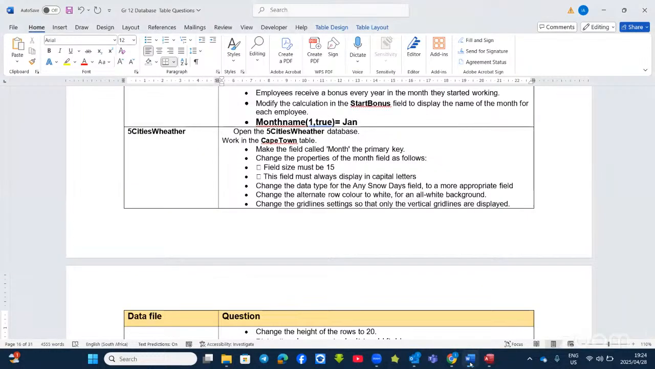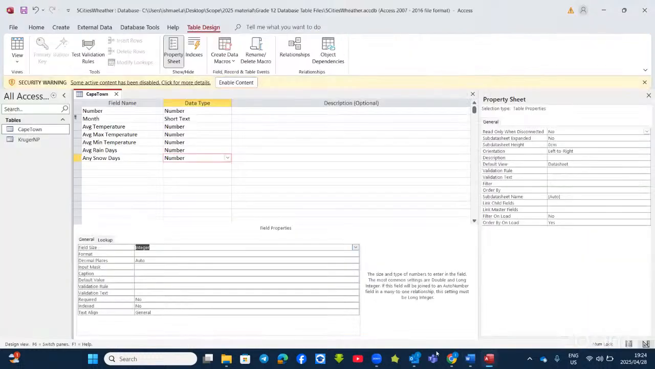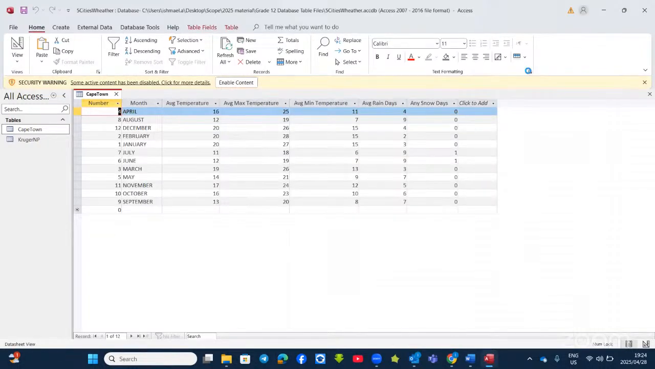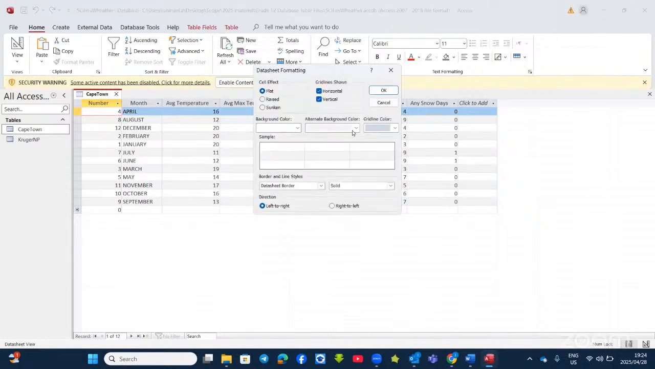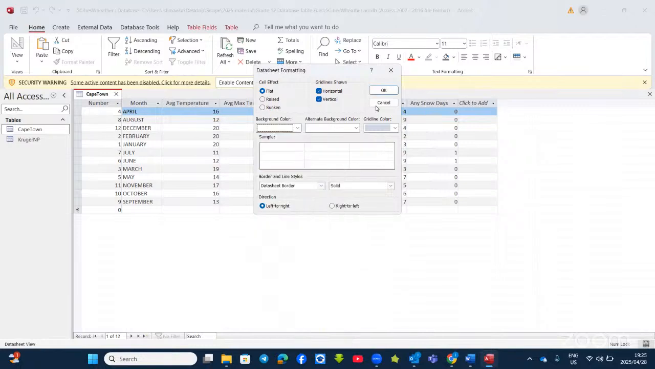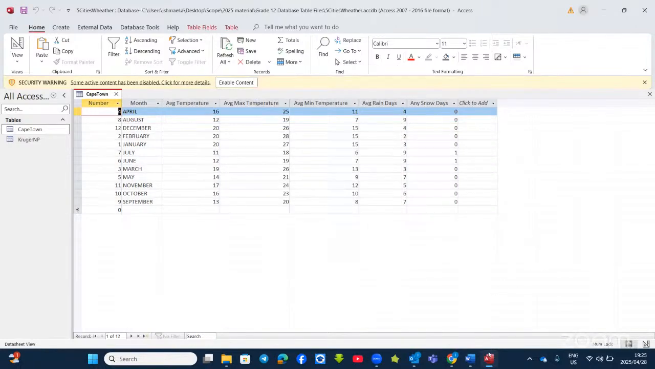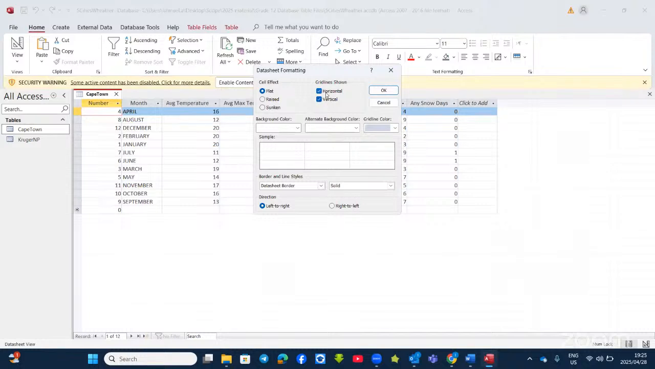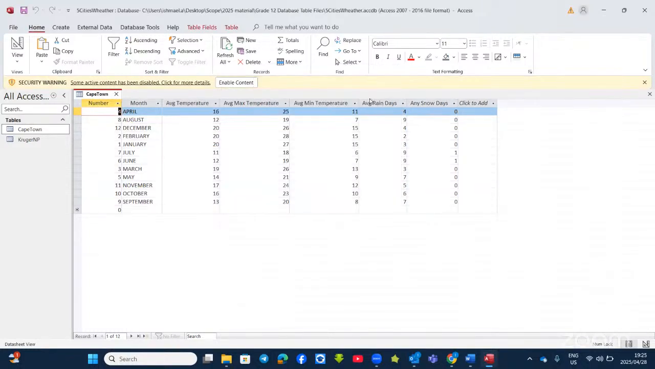Then change the alternate row color to white for all white background colors. So alternate color should be white. So we go and change it from our datasheet view. Alternate color to the white. All background to the white as well. And then lastly, the grid line, only vertical should be displayed. So meaning the horizontal, we don't display it. Only the vertical should display.